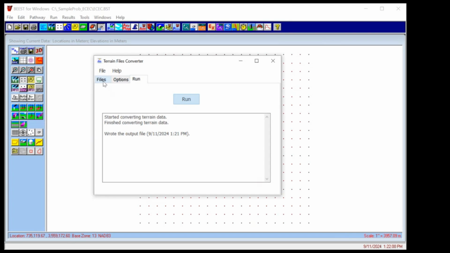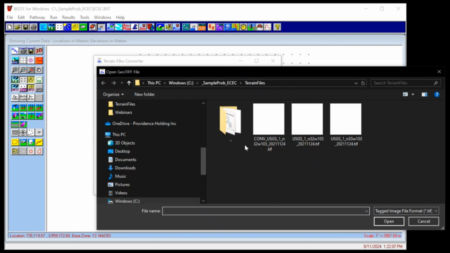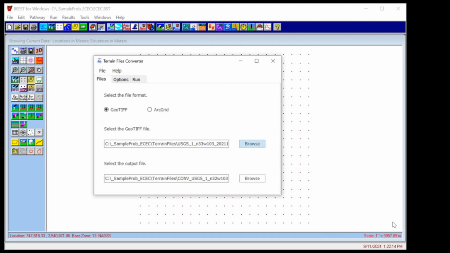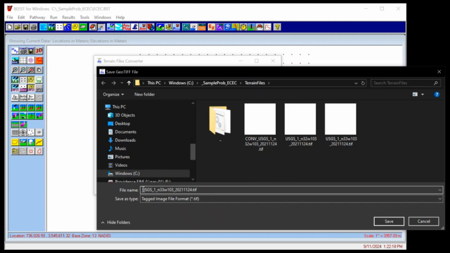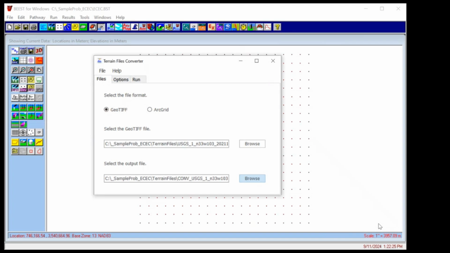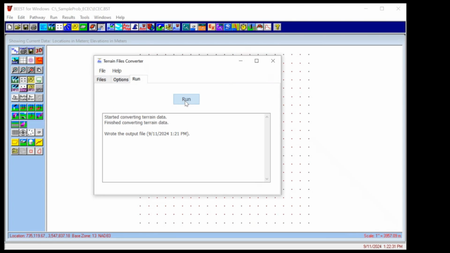I'm going to go ahead and convert that second file as long as I'm here. I'm going to go back to the File menu, and I'm going to browse to, this is the first one, this is the second one. I'm going to copy that file name, hit Open, and then the output file name, this is my new output file name. I'm just going to write CONV next to it. And so that is going to be my converted file. I'll go back to the Options tab, keep that Extract All Terrain Data, go to the Run tab, and hit Run.